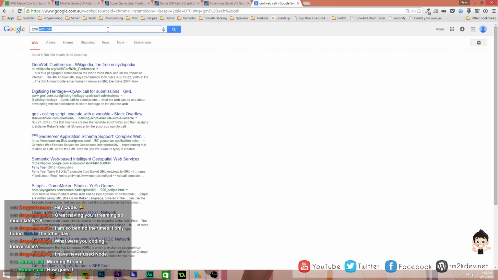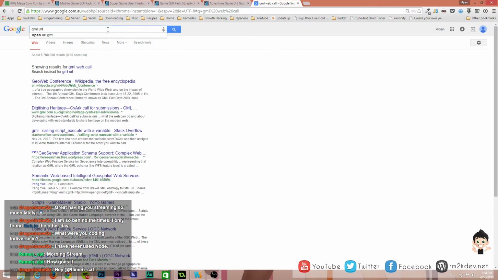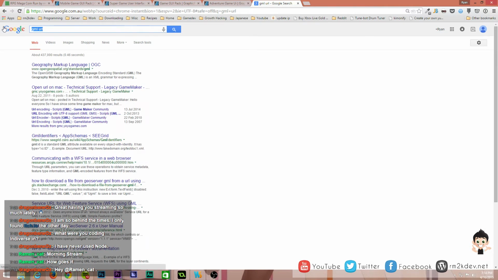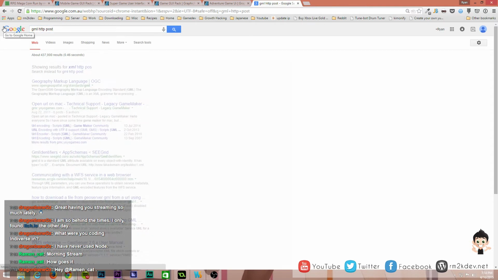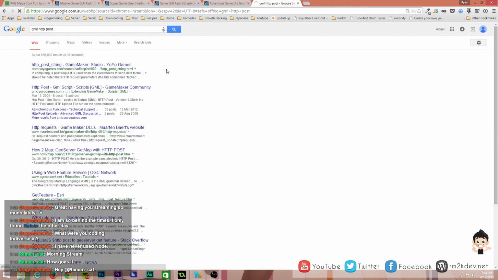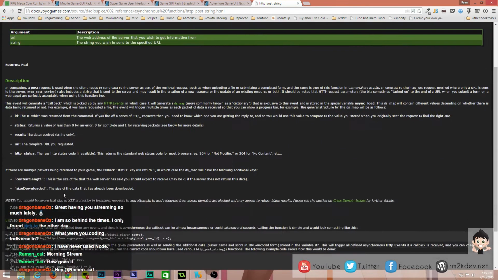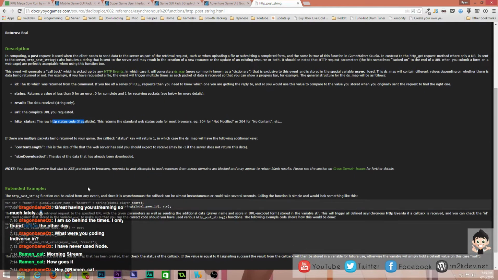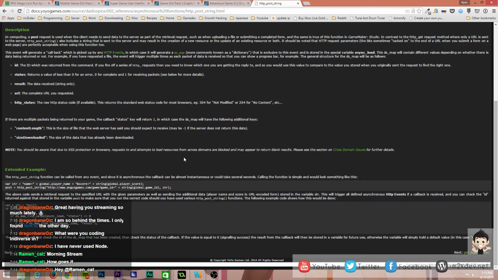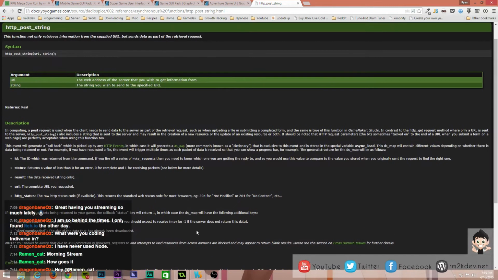GML URL. Is there a way to do a GML HTTP post? Curiously, here we go. HTTP post string. Perfect. It's exactly the function I need. Data received, URL, HTTP status codes, content type, yep. Game ID. Alright, I'm happy with this. HTTP post string is the function I need.